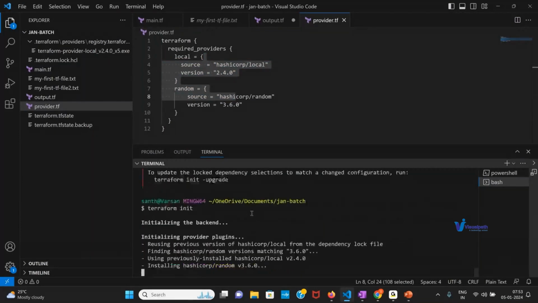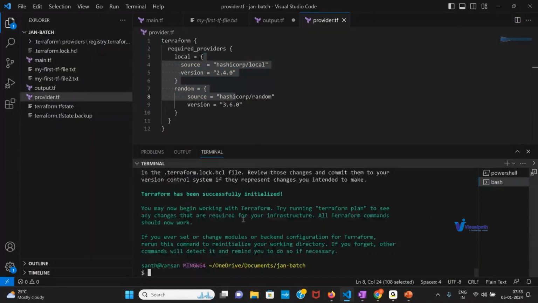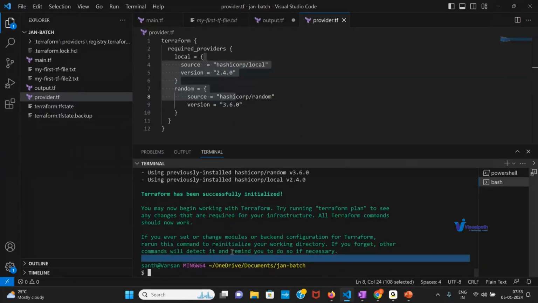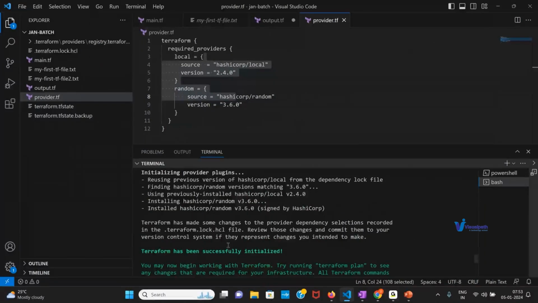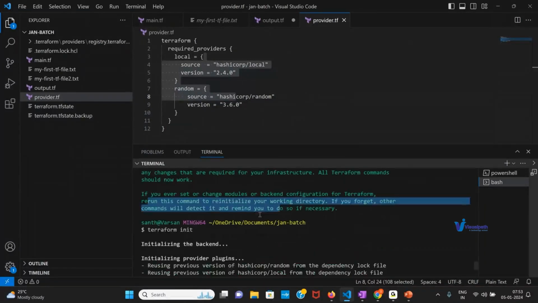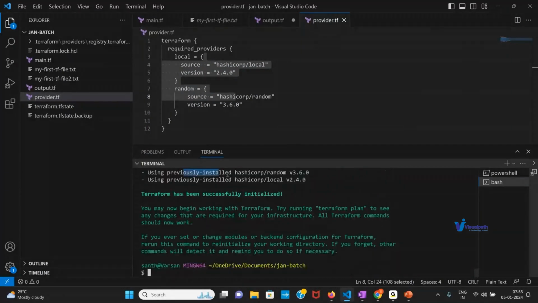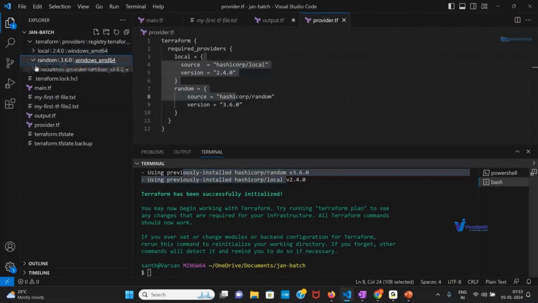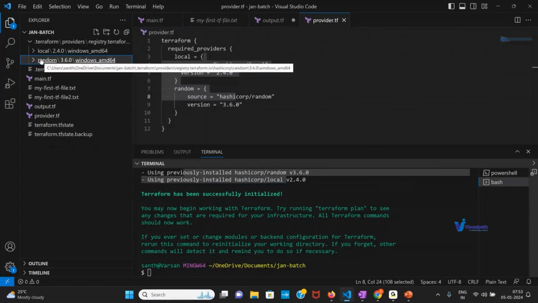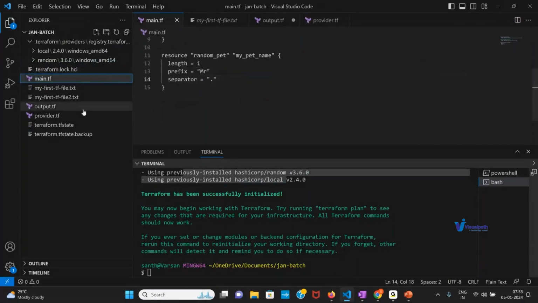Now, once you have done init, you can see Terraform has been successfully initialized. Again, if you do terraform init, it will do the same thing, but it will not take time. Previously it took some time because it was trying to install this random provider. But this time it is just using the existing one. If you look here, there are two providers. One is local, the other one is random. Both have been downloaded for you. Now when I do terraform plan, it will work.